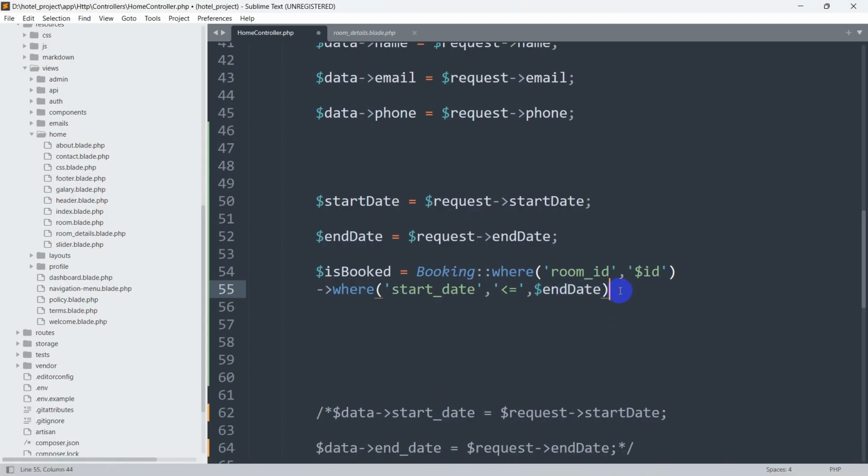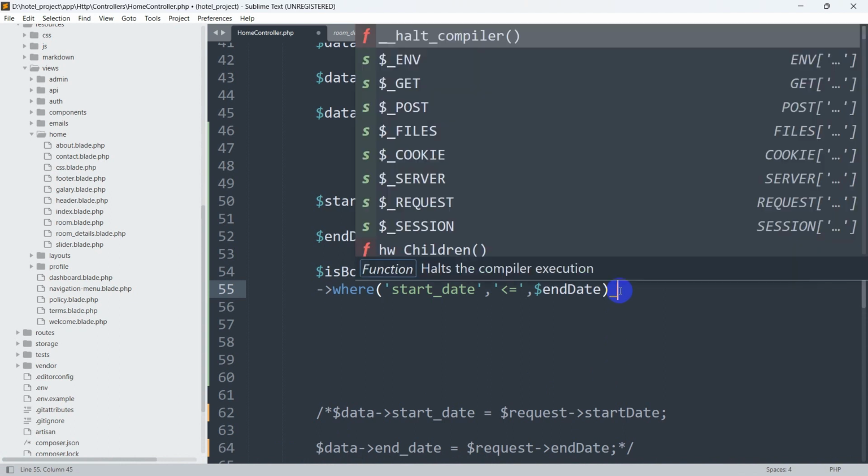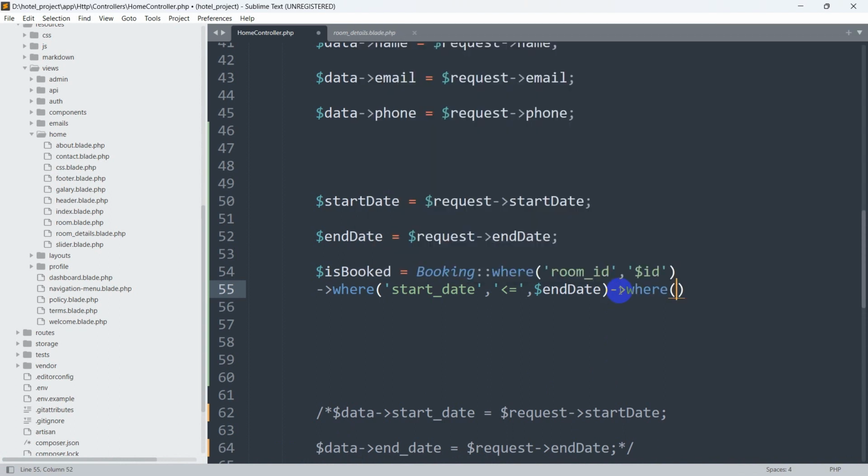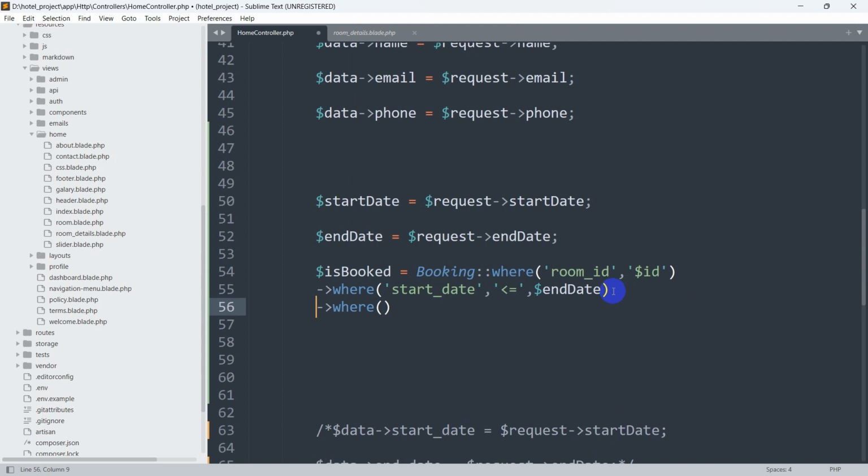And after that, we need to give another where condition. We can write it like this, first bracket. Okay, let me just write it like this so that you can understand it clearly. And here we're going to say end underscore date. I'm going to explain this, but let me just write the code first.